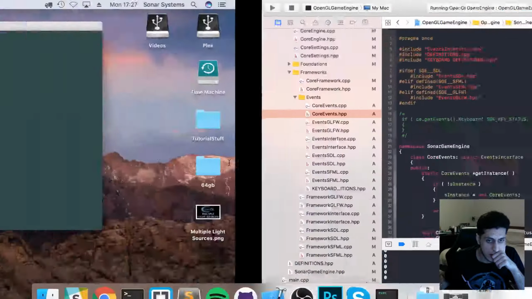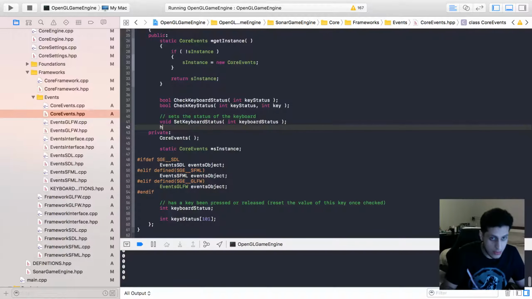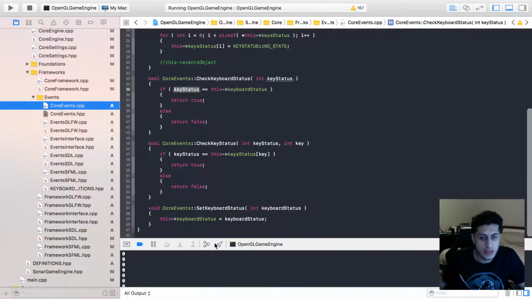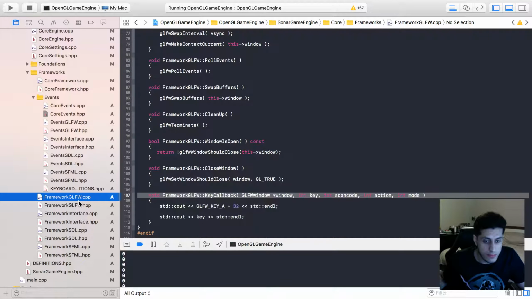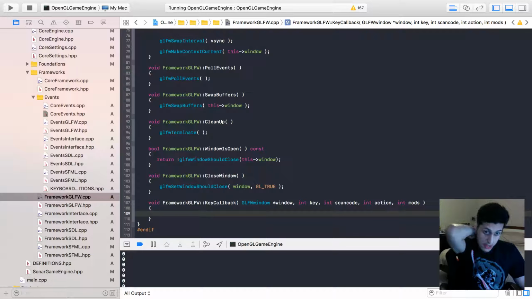Is it me or is Xcode a bit laggy? Good enough because I'm typing, it's fine, but that's weird. So we go to the set keyboard status, that's fine. In the GLFW one, what we want to do is set a status. So if we do, I'm just trying to think how we detect. We've got, is it the action?